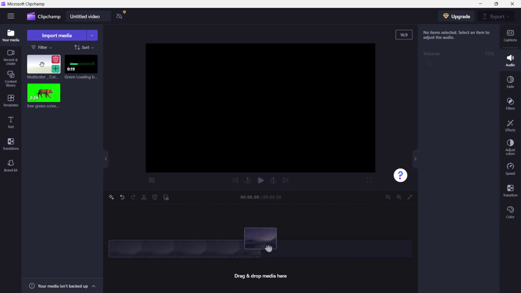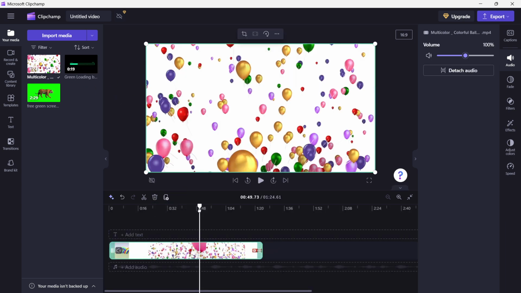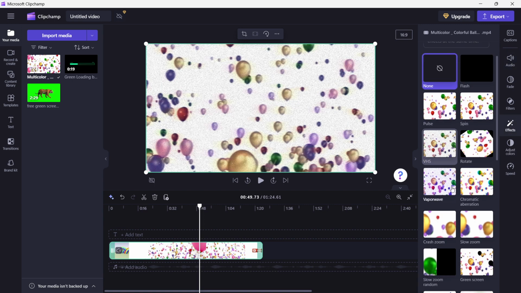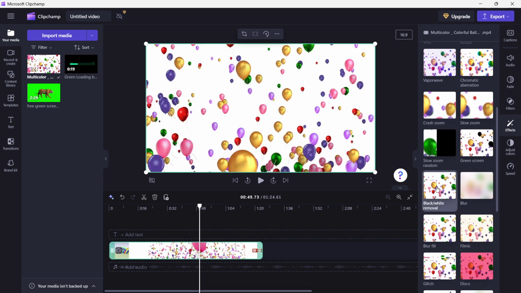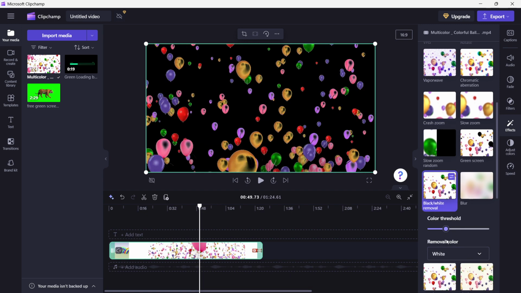Now, the third one is the white color. So once you're in here, again, you find your white color background video, you go under Effects, and then you find the black/white removal again, and then select white. And as you can see, all the white has been removed, and you can play with the color threshold as well, as much as you want to.